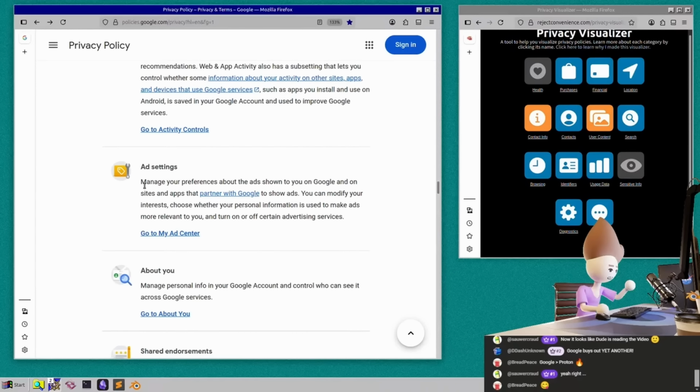Ad settings. Manage your preferences about the ads shown to you on Google and others and on sites that partner with Google to show ads. You can modify your interests, choose whether your personal information is used to make ads more relevant to you, and turn on or off certain advertising services.